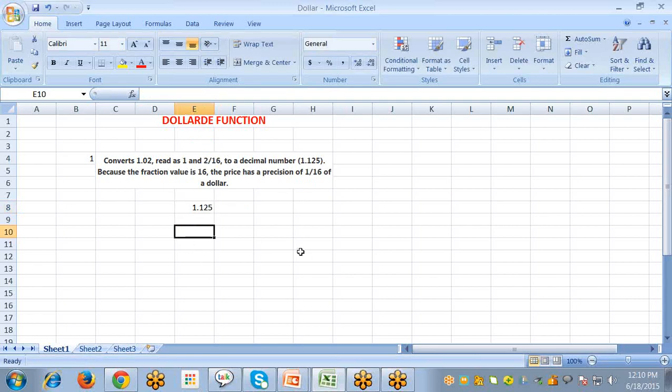And how it works internally, it works like this. We want to convert 1.02, so 1, and it can be read as 2 by 16, so 1 plus 2 by 16. So this is how it internally works.